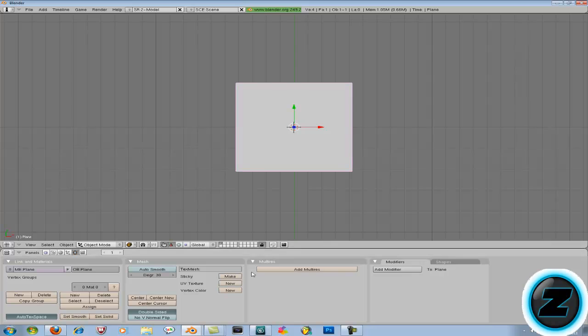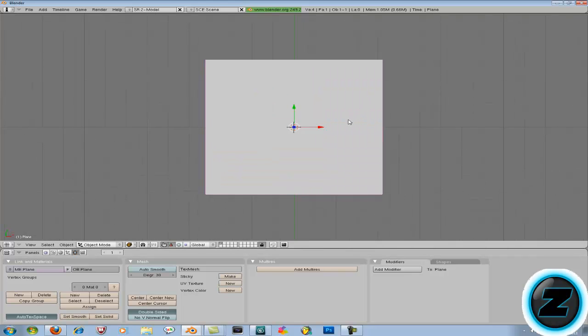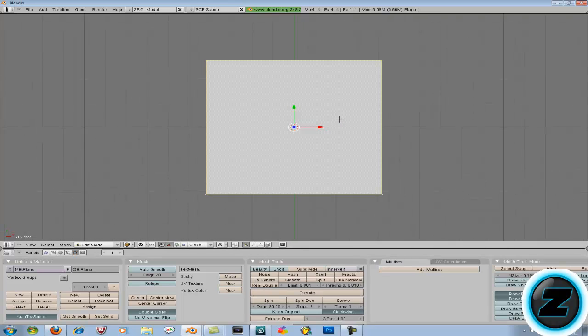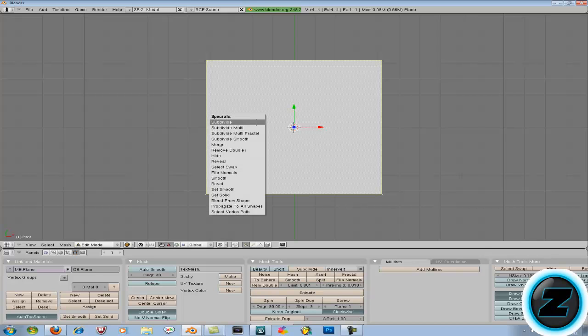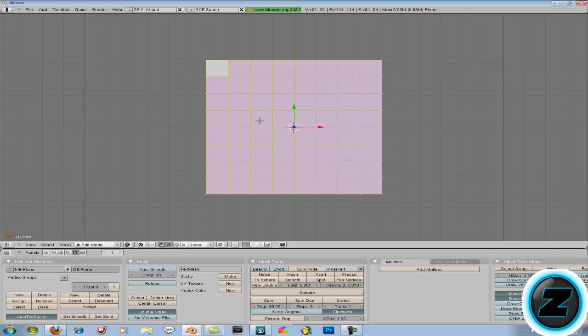Alright. And now you're going to want to push tab, W, subdivide, and do that a couple times. W and subdivide. Till you get about to there, that many. And then push this triangle right here. You don't have to do this, but I would. It makes it look pretty good.